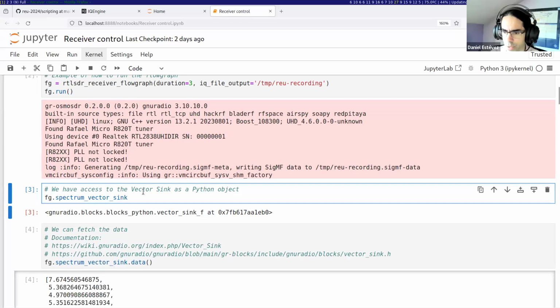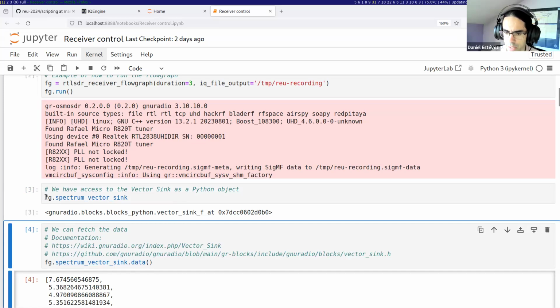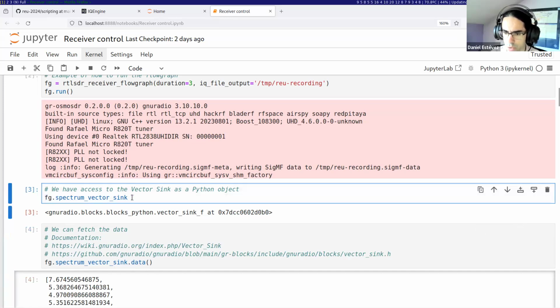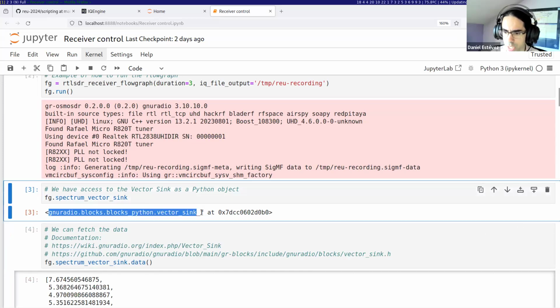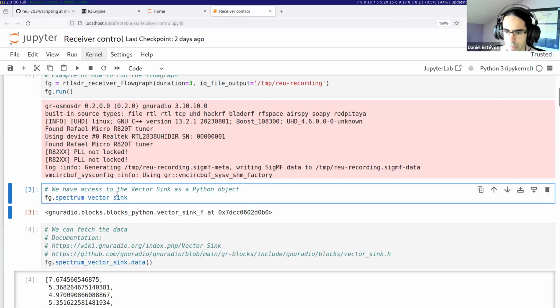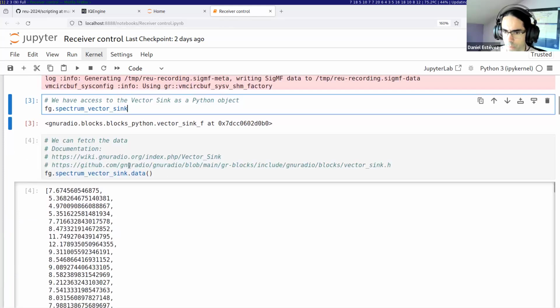So we have access to the vector sink as a Python object. We can run this file, and this is flowgraph.spectrum_vector_sink. And we can see that this is a Python object at some memory address. Okay. But then how can we do something with this spectrum vector sink?